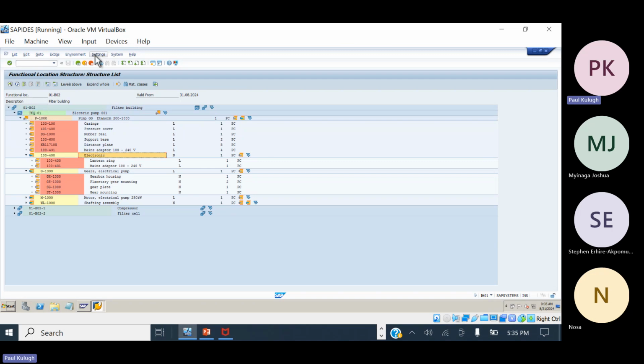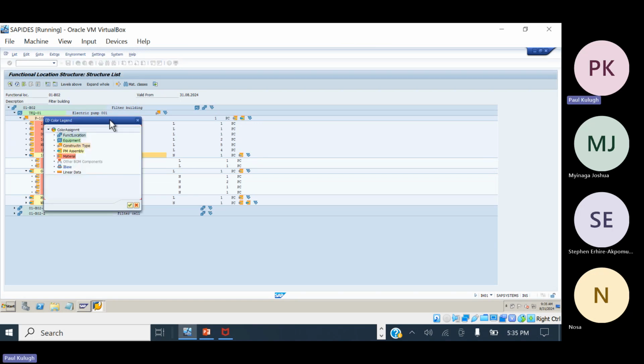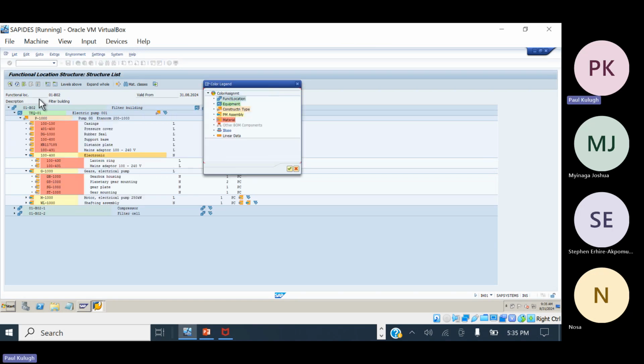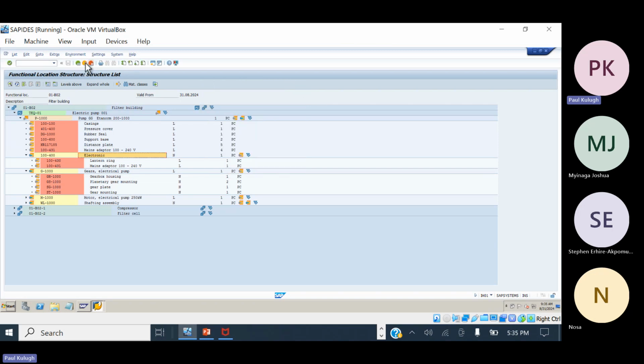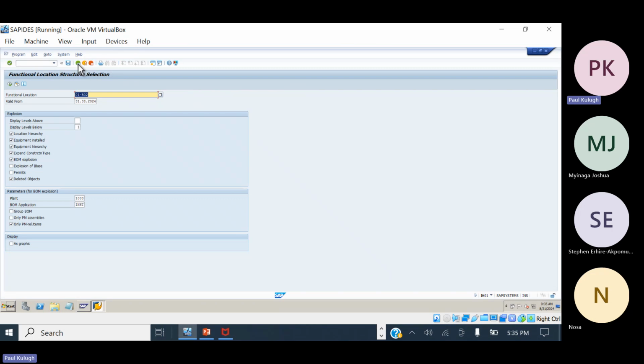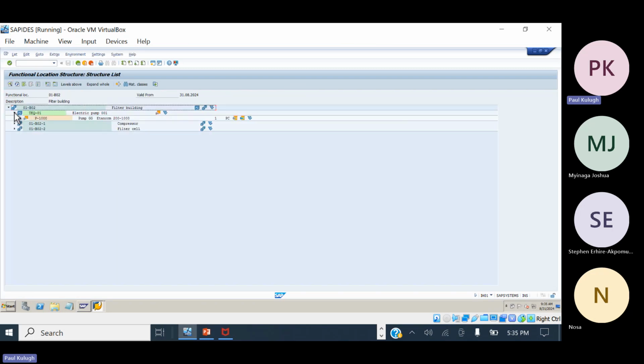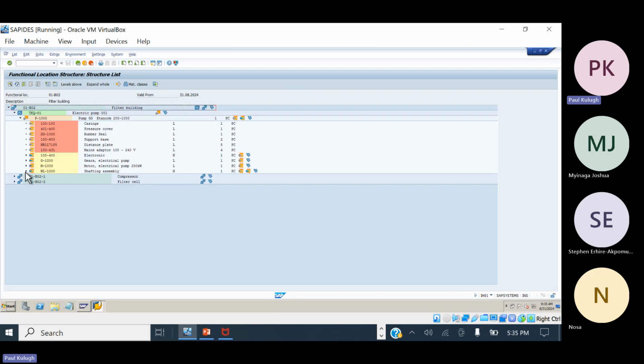Then there's also a legend here under settings, color key. Color key will tell you that this color is functional location, green is equipment, orange is construction type, yellow is PM assembly, red is the material, the spare part itself. Okay, so even if you don't know which is which, you are able to know it. So for this structure too, you can see how all these are structured.